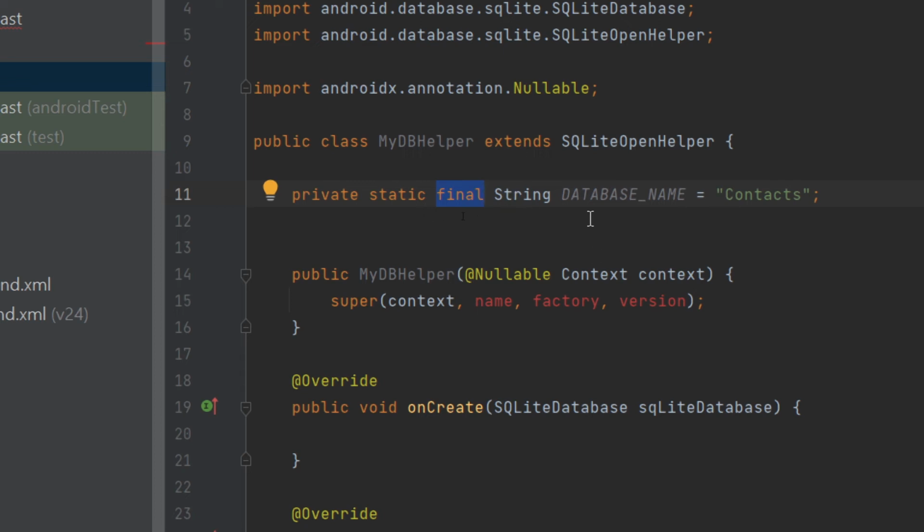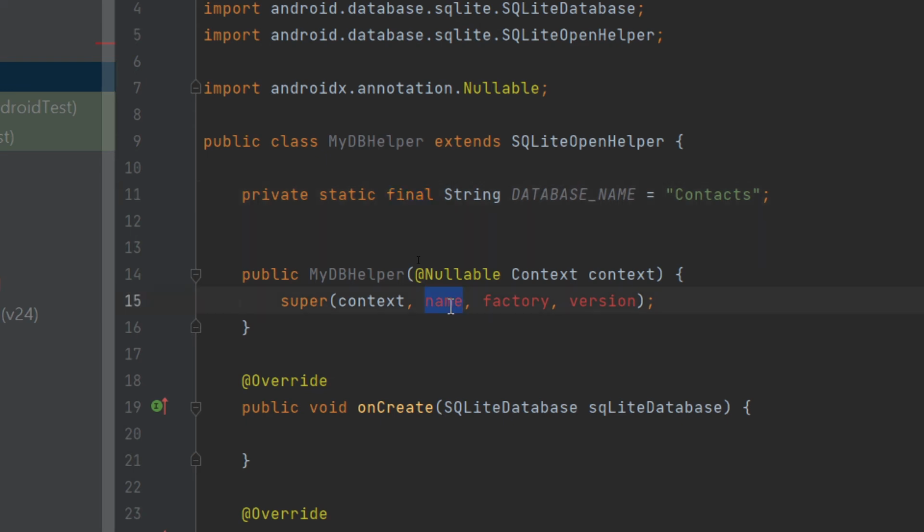And the reason I use uppercase names for these variables is because it helps me denote that these types of variables are static final. So I just have to type here DATABASE_NAME, and in the place of factory I will type null, and finally we need our database version.